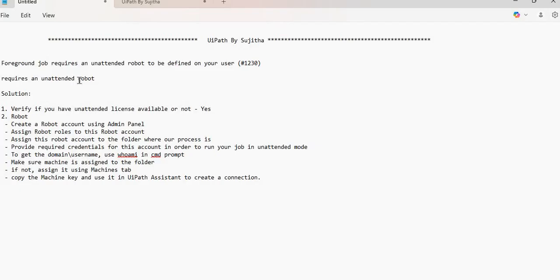So this is how we can simply create unattended robo and assign it for our background job execution on a remote server or any other different machines accordingly. I hope this is very useful for all the developers, and if you are a beginner to UiPath, you'll definitely face this issue now and then. So definitely pass this video to your colleagues and friends and make use of it.